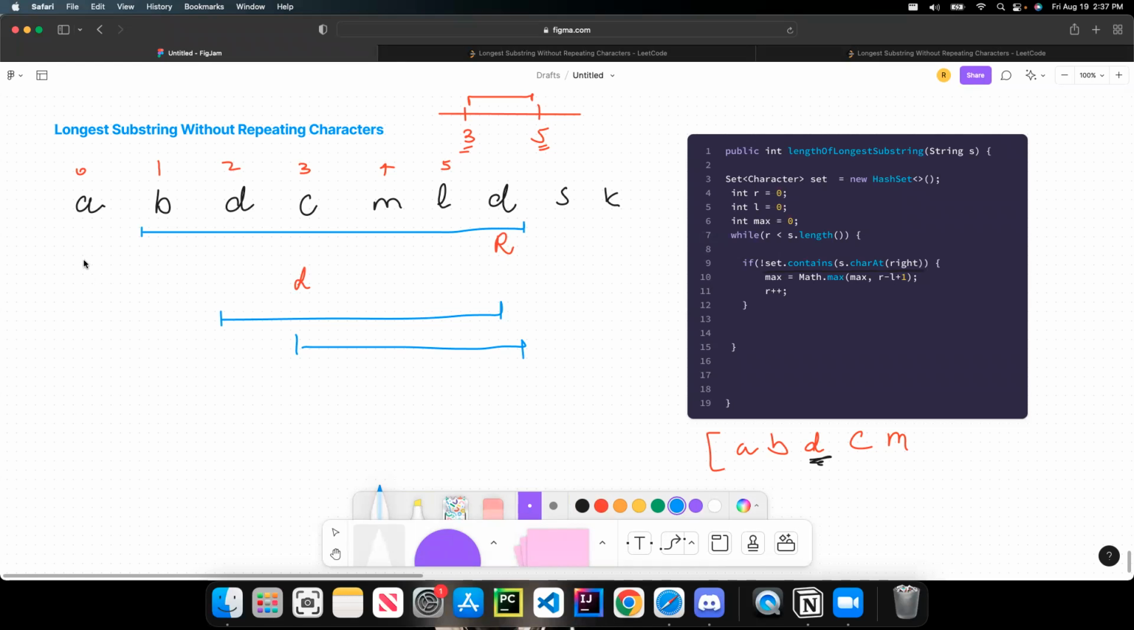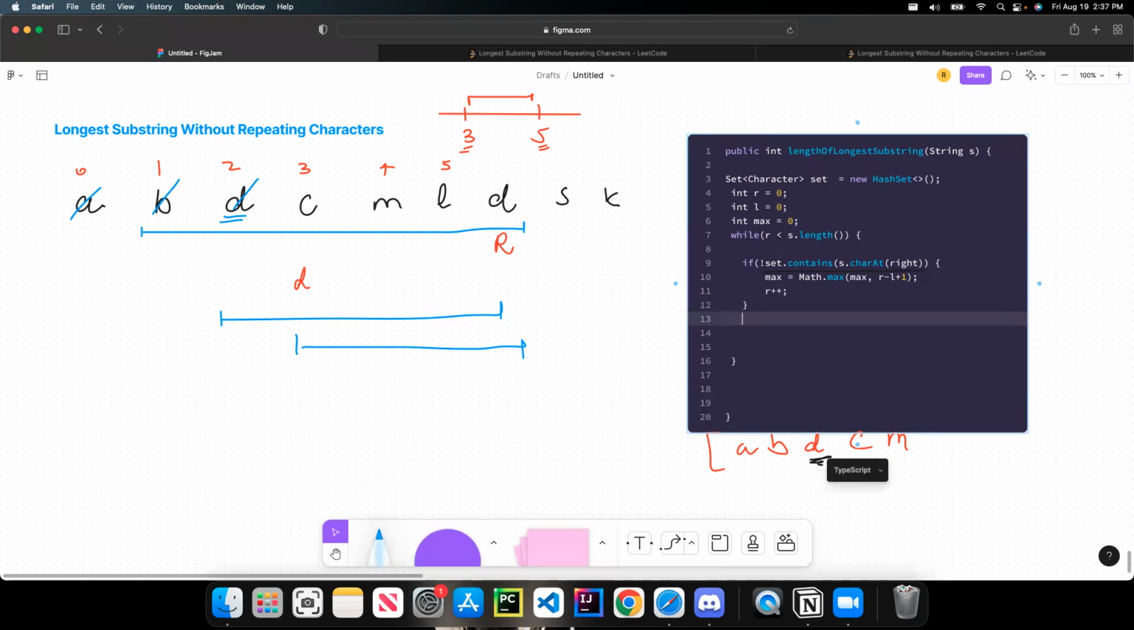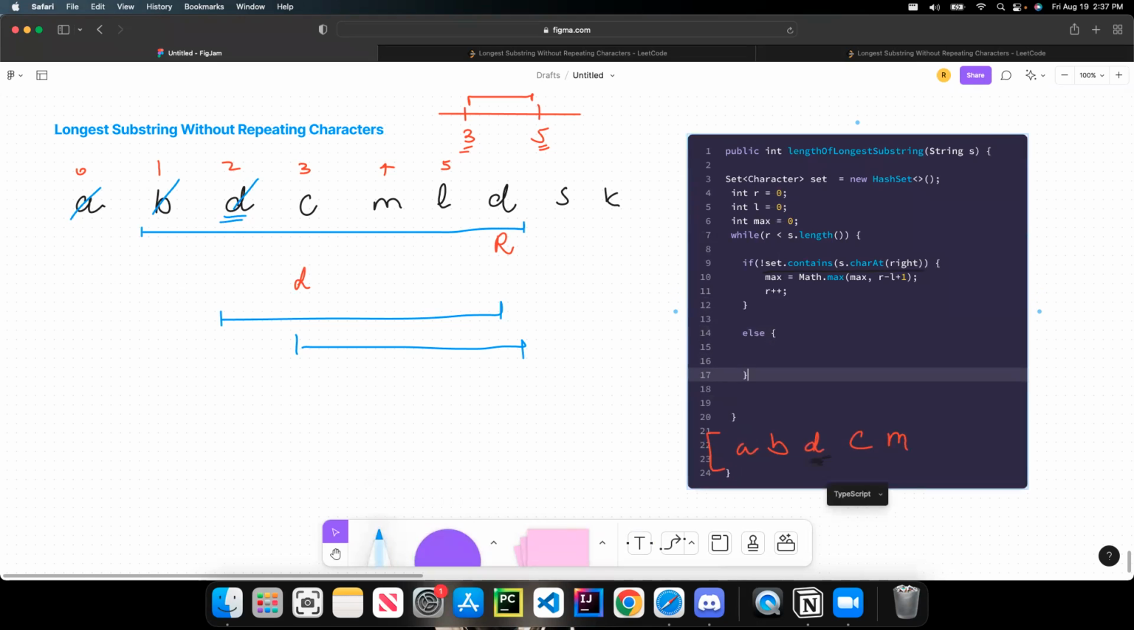So what did we just do? What we did was we kept removing characters and moving L up until the D was removed, and that will bring us to the next valid substring that does not violate the condition. So what we're essentially going to do here is we are going to say else. So if what the right is pointing to actually does already exist in the set, we are going to save, we're going to call it x, we're going to save this character x is equal to s dot char what the L is pointing to.